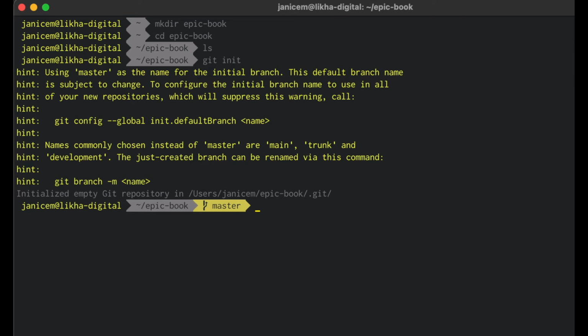Most other Git commands are not available outside of an initialized repo, so this is usually the first command you'll run in a new project. This command creates a .git subdirectory in the current working directory, as you can see here, which contains all of the necessary Git metadata for the new repo.